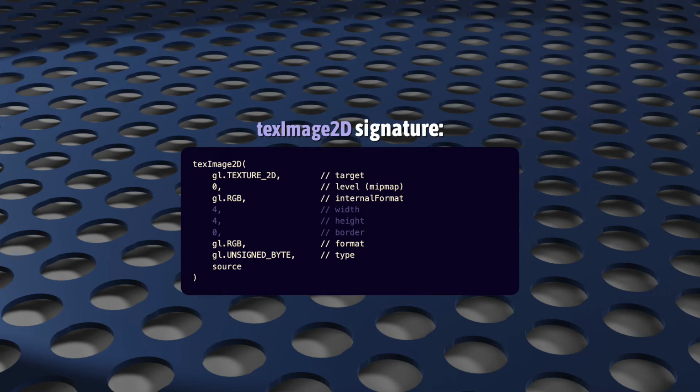Anyway, if you aren't using MIP maps, or you're choosing to let WebGL generate your MIP maps for you, this value should be 0. Internal format is used to describe the colors of the final texture, that is, the texture used by your fragment shader. This typically is either RGB or RGBA, but it could also be a luminance or alpha value.